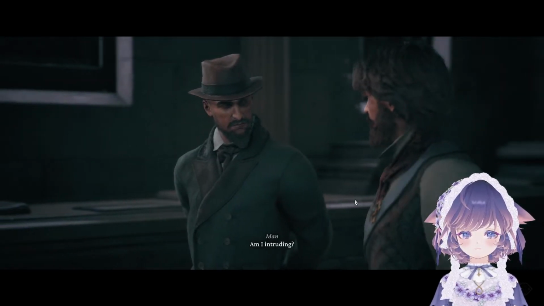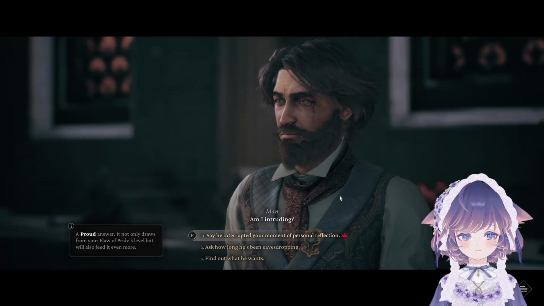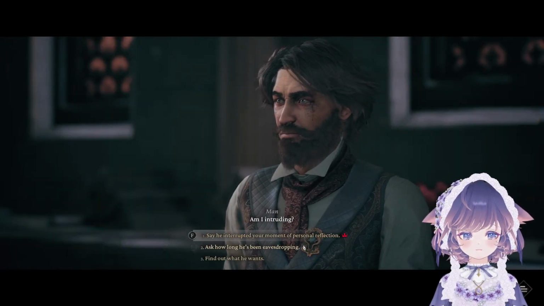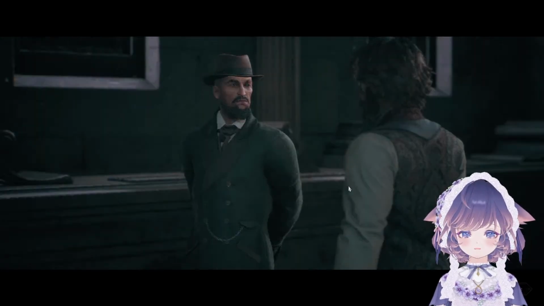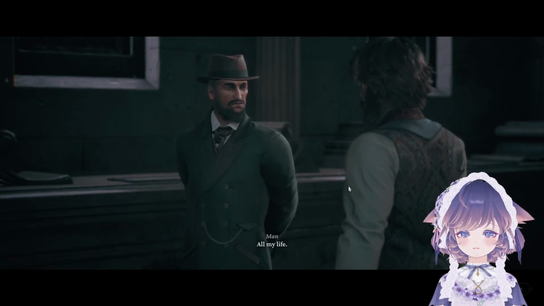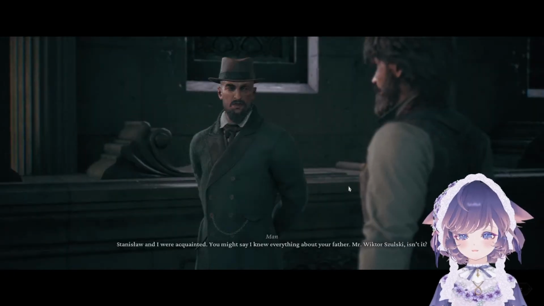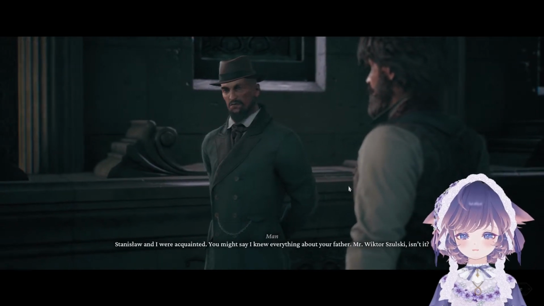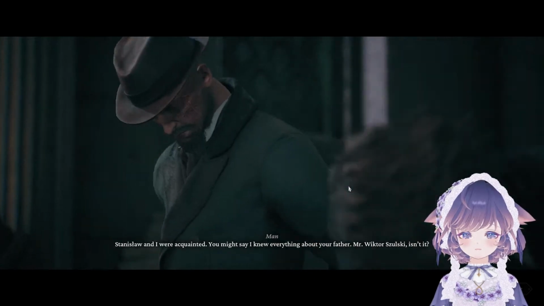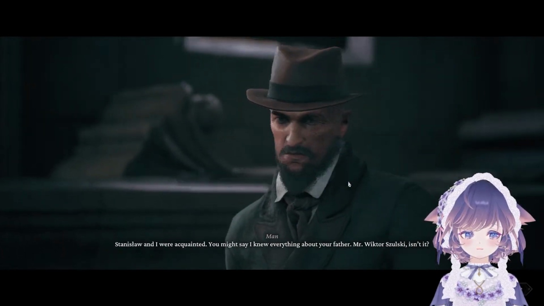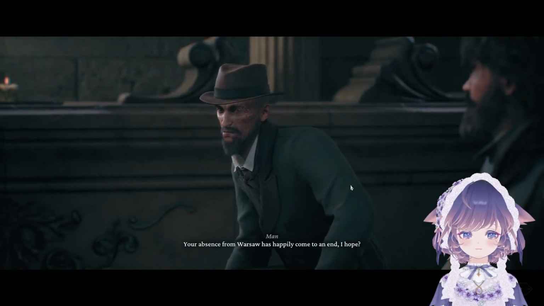Am I intruding? How long have you been eavesdropping? Have you been eavesdropping like that for long? All my life. I came to pay my respects to the dead. Stanisław and I were acquainted. You might say I knew everything about your father. Mr. Wiktor Szulski, isn't it? Your absence from Warsaw has happily come to an end, I hope.